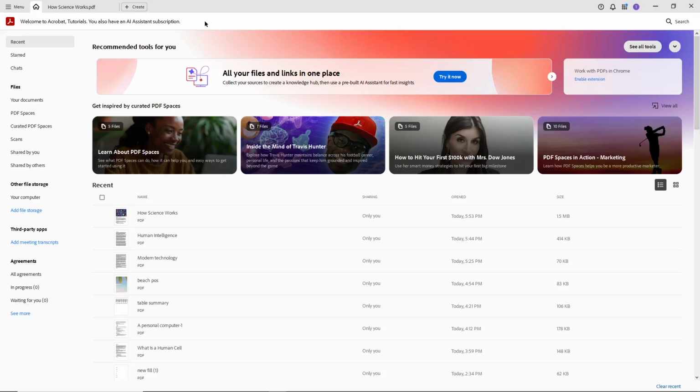Welcome back, everybody. Today I'm going to teach you how to change the bookmark default color in PDF using Adobe Acrobat Pro DC. This is a fantastic way to organize your documents visually, making it easier to distinguish between different sections or categories at a glance. Let's dive right in and get your bookmarks looking exactly how you want them.